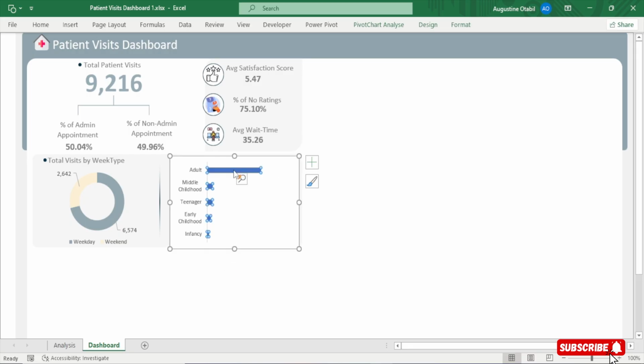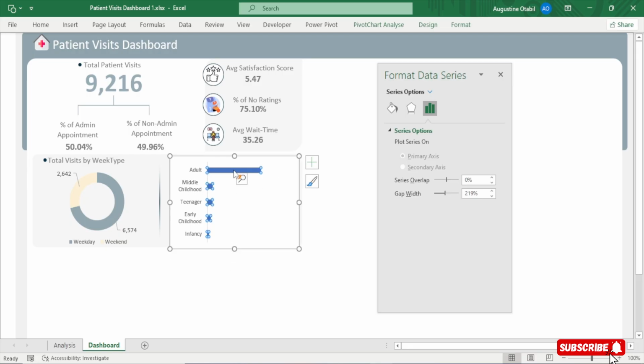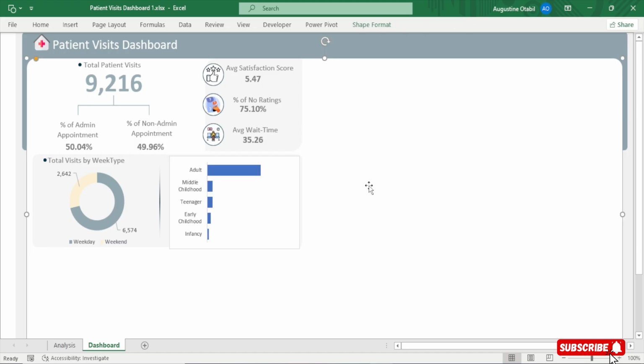So now select the bars, Control 1, and then the gap width, right? Let's reduce the gap width. So you see, whilst reducing the gap width, the bars will be increasing, right? Perfect. Let's reduce it to, I think 50. 50 is okay, right? Something like this. Perfect. Now select the chart.